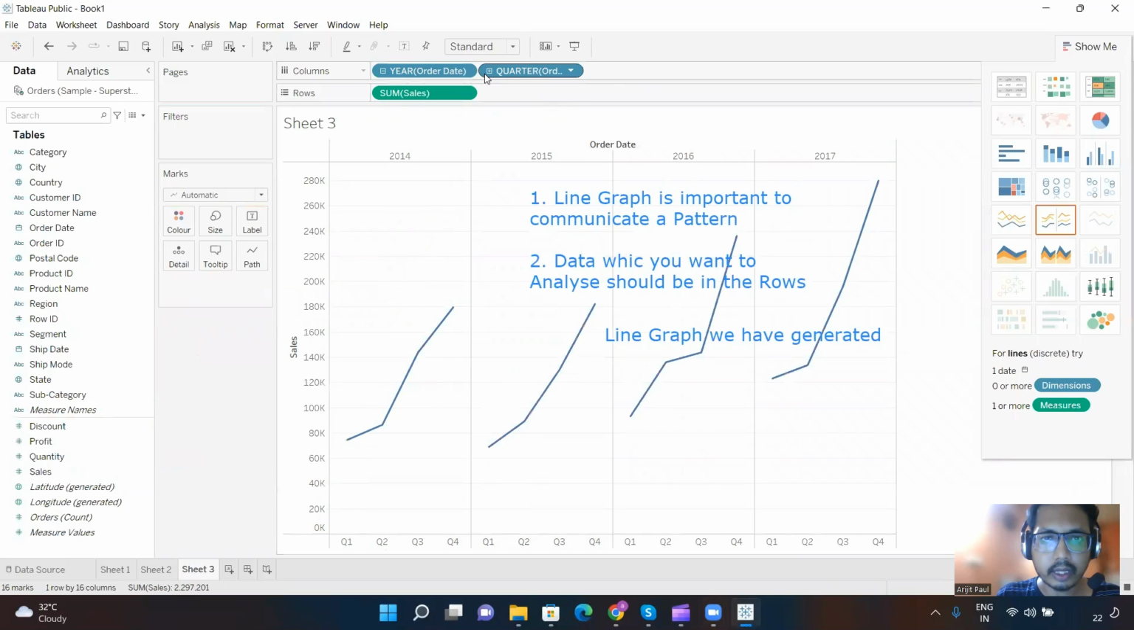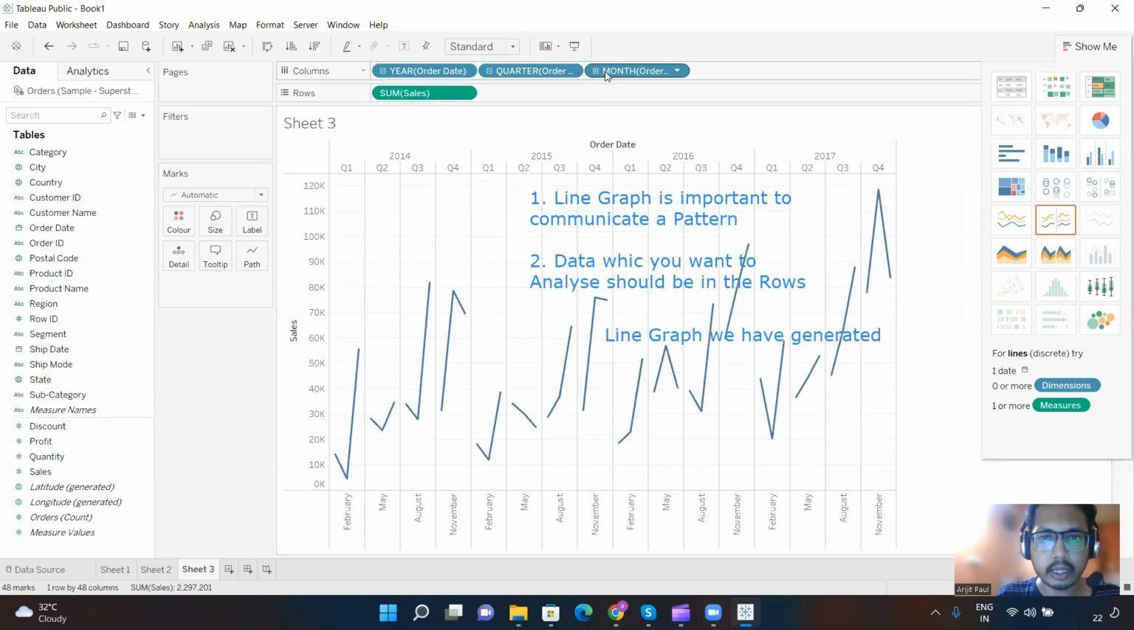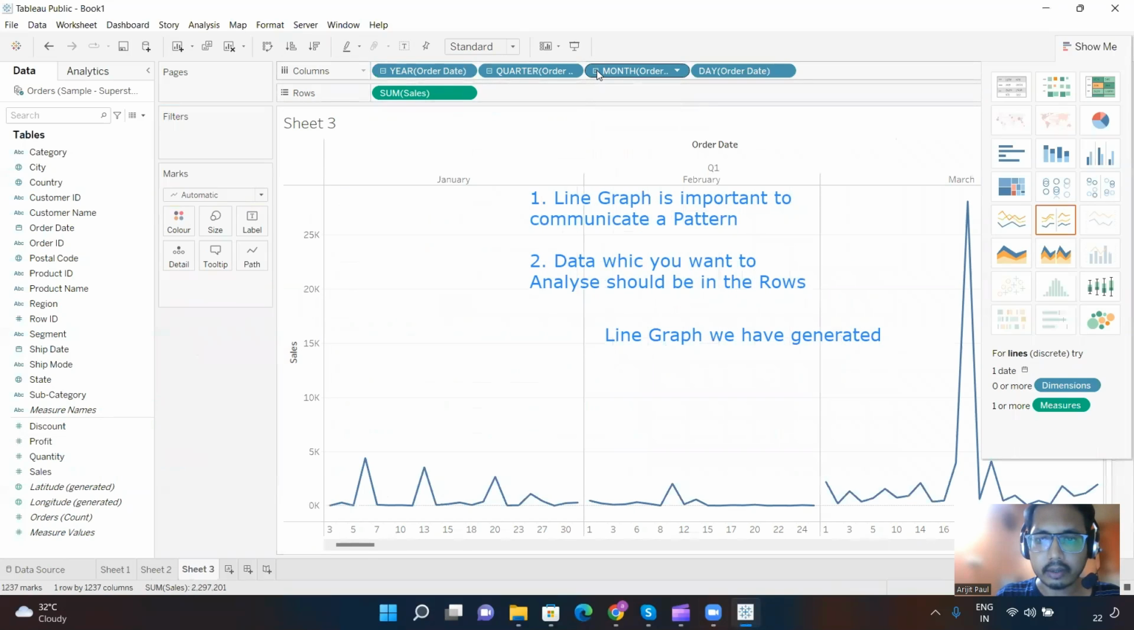Again, if you drill down the quarter order date, it is going to segregate into month as well. So this is your month: February, March, August, September. So these are your months. Again, if you want to further drill down, it will come as a day. So again we have drilled down our data into day, month, quarter and year.